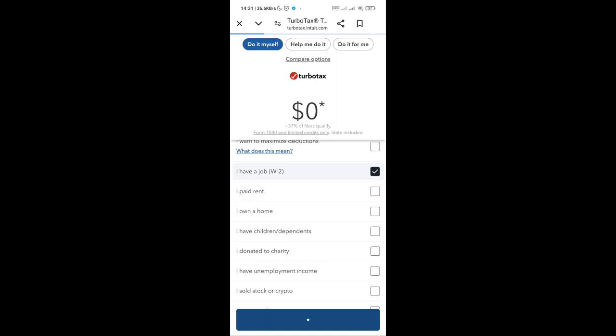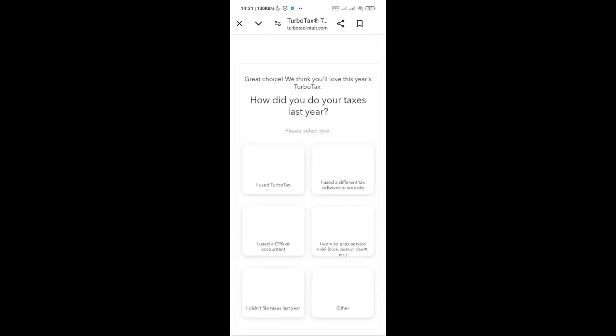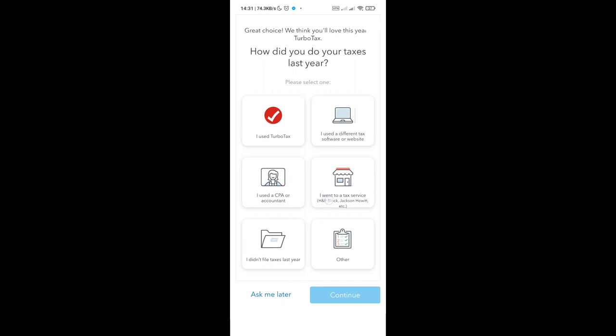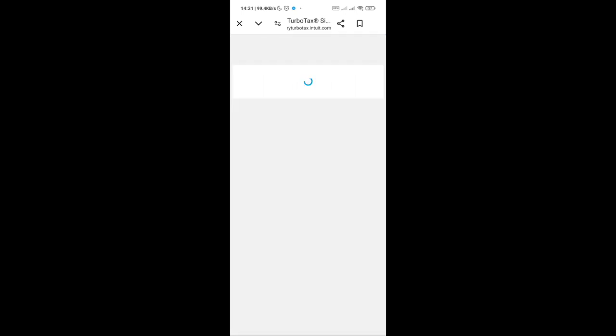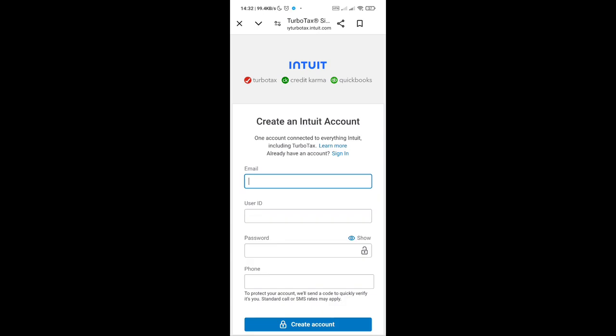Okay, and then just wait for a couple of seconds and you'll be able to see this section. Now you just have to type right here. Select how you did your taxes last year. You used TurboTax already, or you used a CPA or accountant, or you didn't file taxes last year, and then just click on continue.